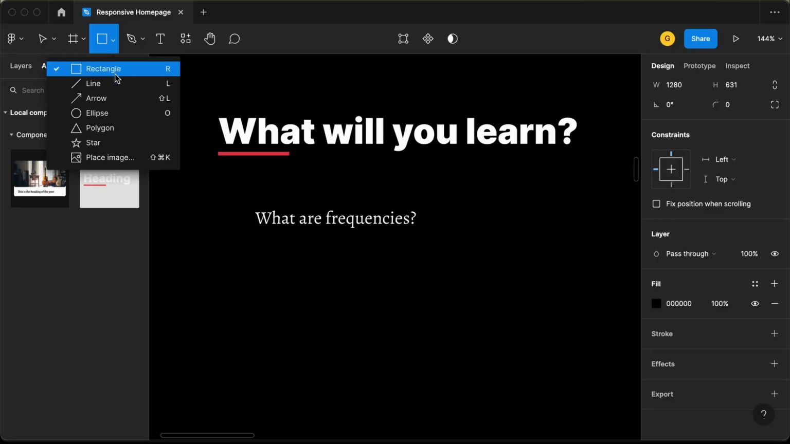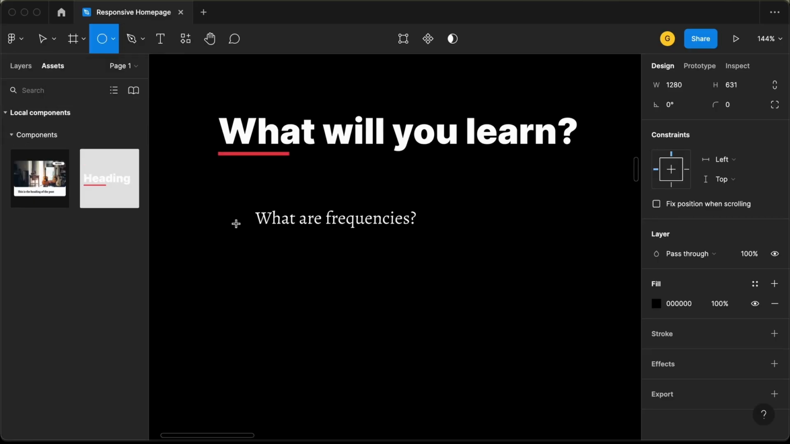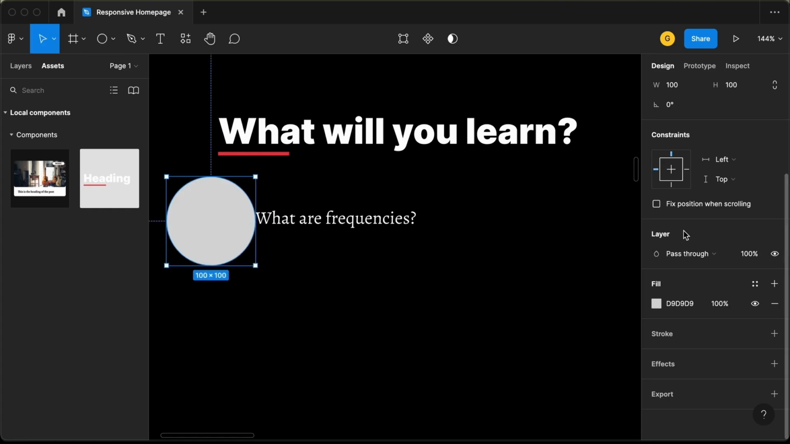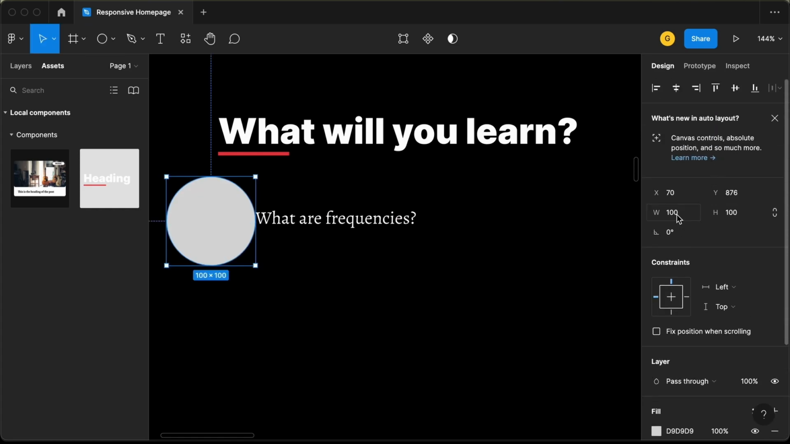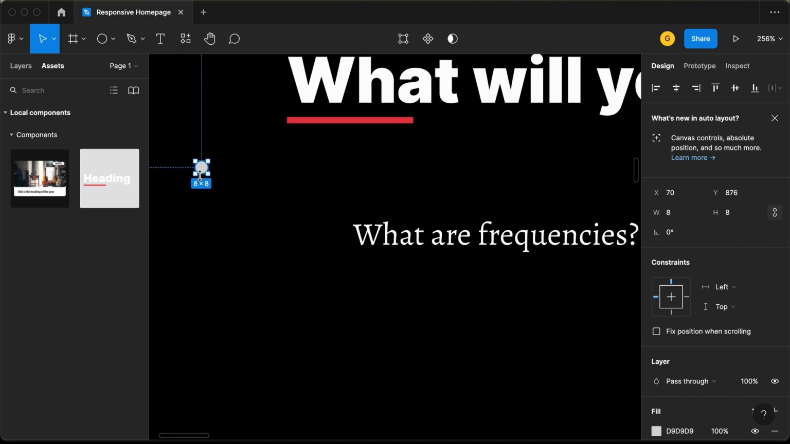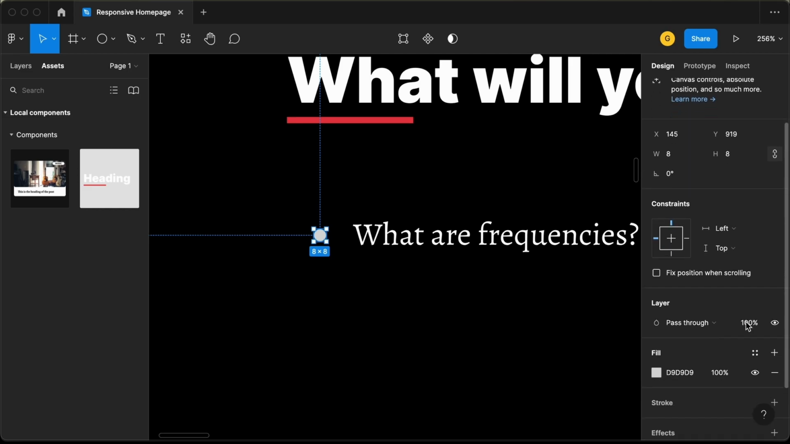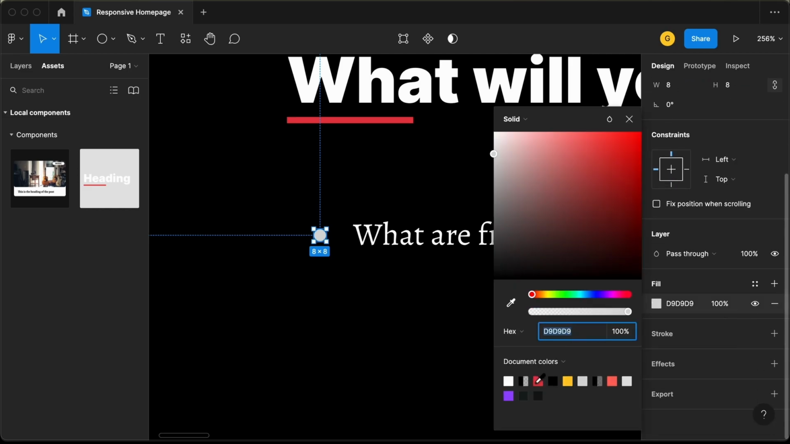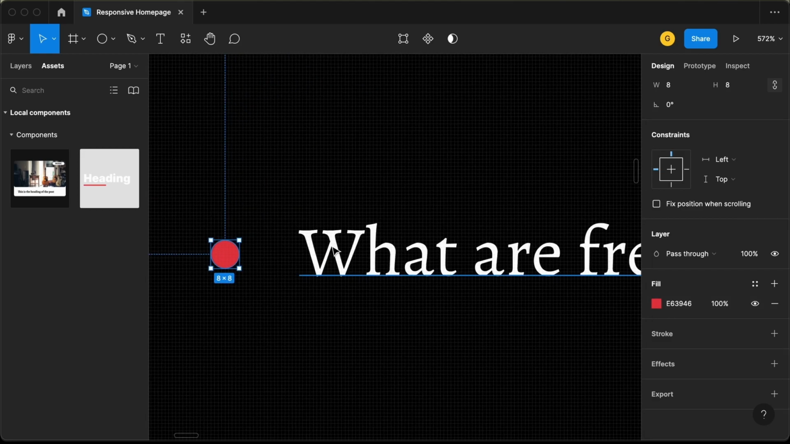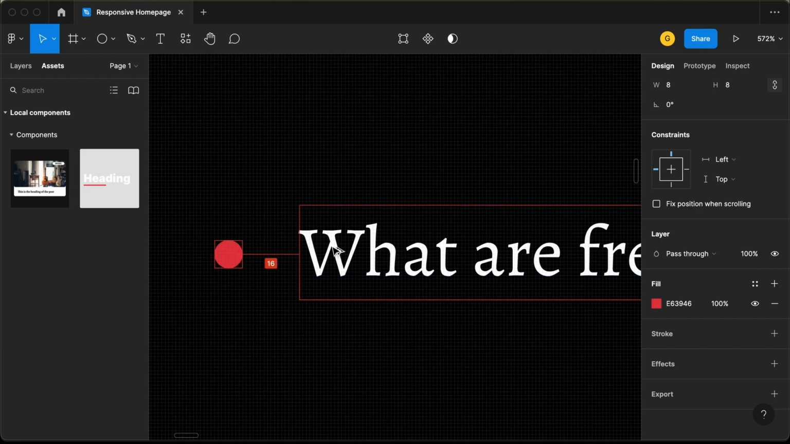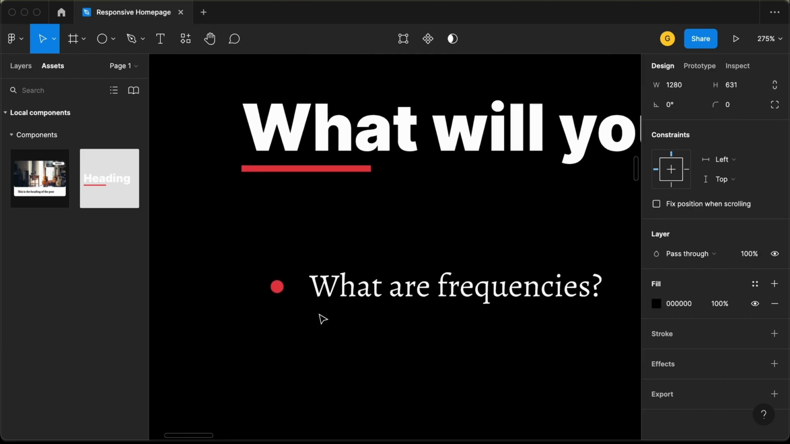So let's click on this arrow and select ellipse and let's create a circle and let's set the width and the height to 8 pixels. So we can just click on this button to have the same height and width. So just set the height to 8 pixels. Right now let's bring this over here to this text and let's set the color of this dot. So here let's go to fill and let's set it to this red color that we have in our website. And from the text we will have a gap of 16 pixels and I think that looks alright.